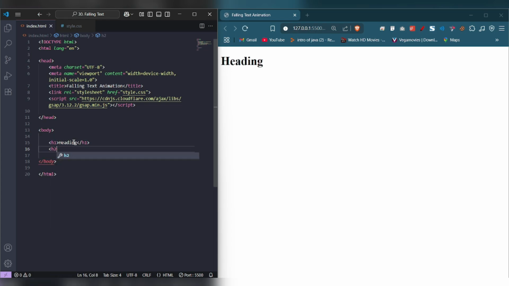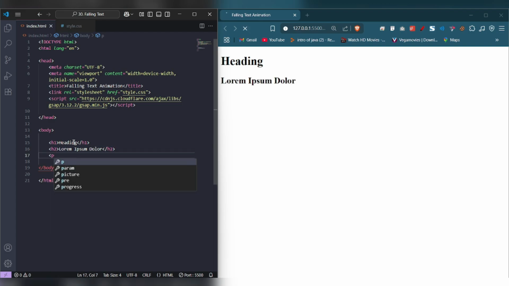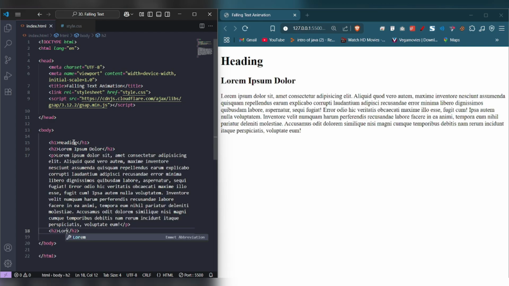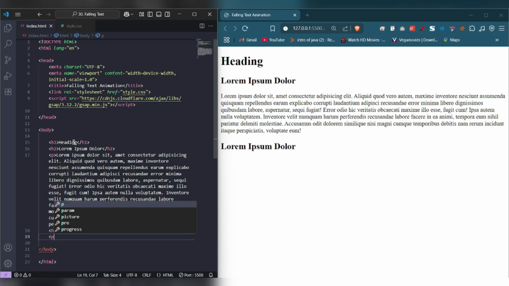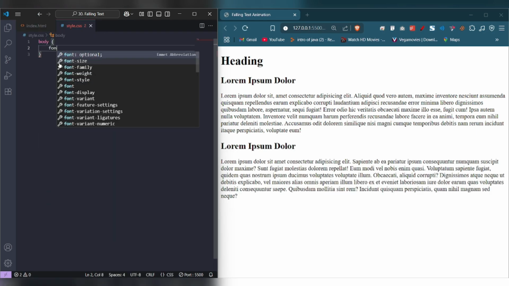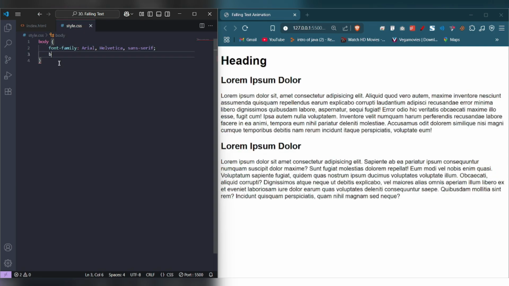Inside the body, we add a heading with H1, then a subheading with H2, followed by a paragraph using p tag containing placeholder text. After that, we repeat the structure with another H2 and a second paragraph to provide more text for animation. Yes, we begin with the body selector, then we set the font using font family Arial so the text looks clean and modern.